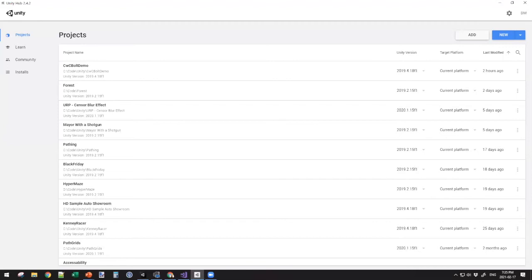There's a lot of different versions of Unity. Developers use different versions for different reasons. So this is one nice spot that you can go to find all the different versions of Unity you have installed, as well as all the different projects you might be working on. So for me, I'm going to go new, and I'm going to select 2019.4.